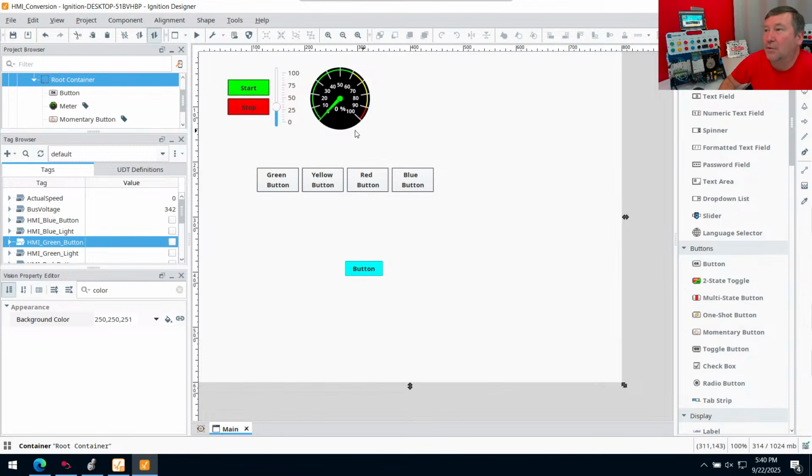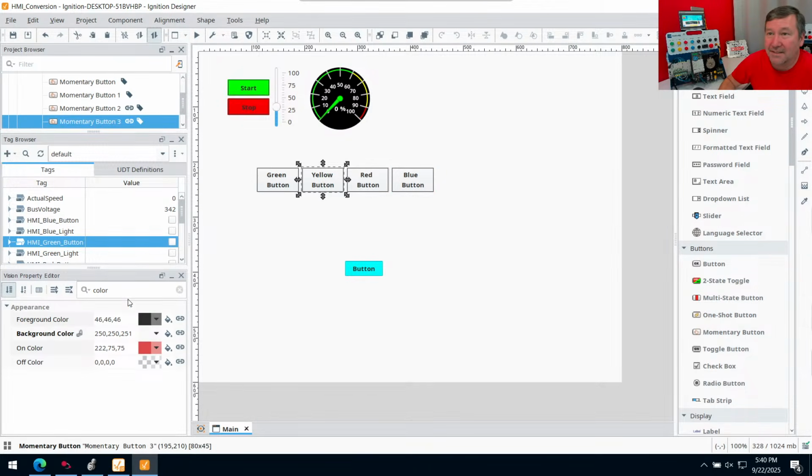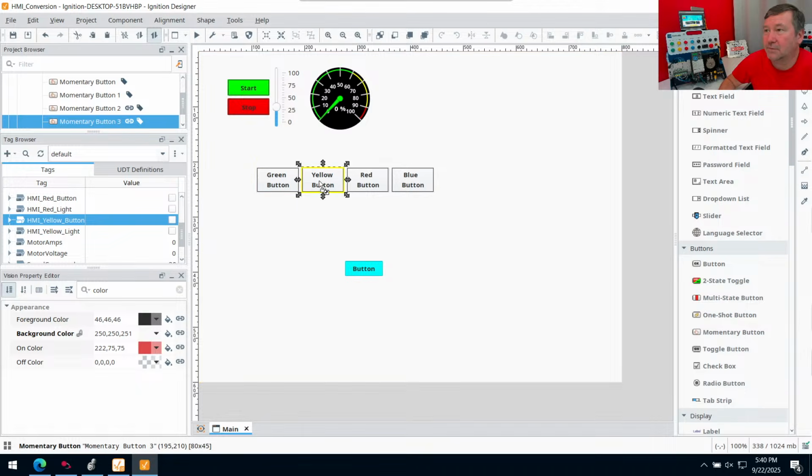All right, so these are not mapped yet so that we can use them. So we're going to go over here and find our buttons. I need a yellow button. There's our yellow button. We'll drop it on. There's our red button. We'll drop it on. And there is our blue button. We'll drop it on. Now we'll hit our play button to get the preview going.